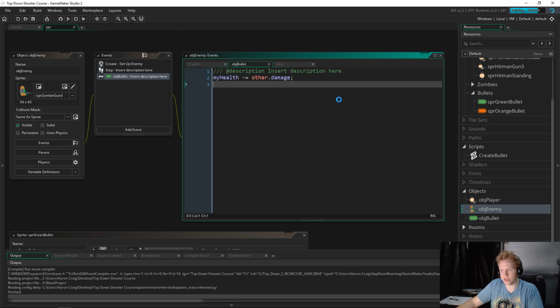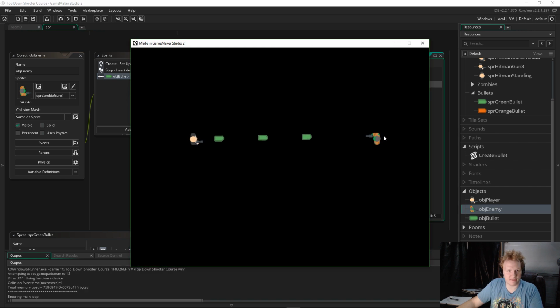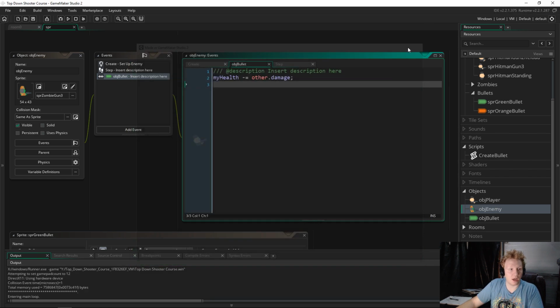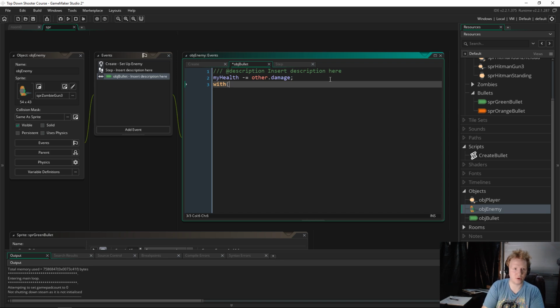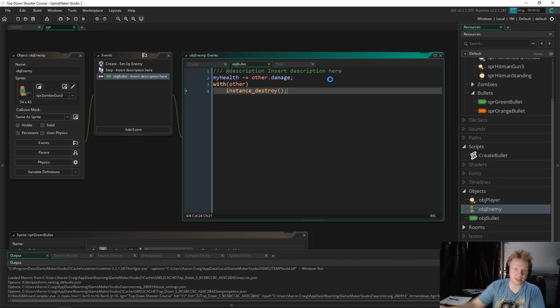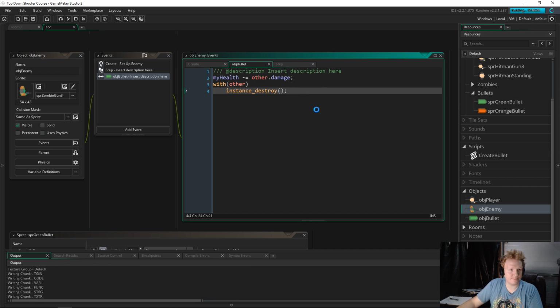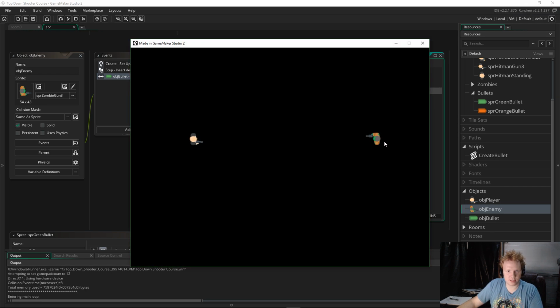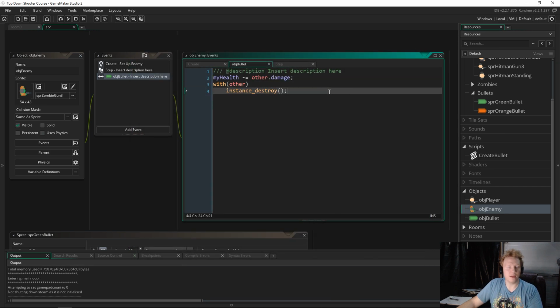First, we'll just do a quick check and make sure that if I shoot him 5 times... Oh, right. With other instance destroy. Gotta destroy the bullet that's touching him, otherwise we don't get anywhere. So we hit him once, goes away. Now he's dead. Okay, perfect. So that's what we want.